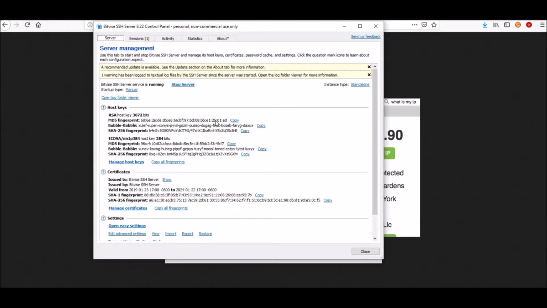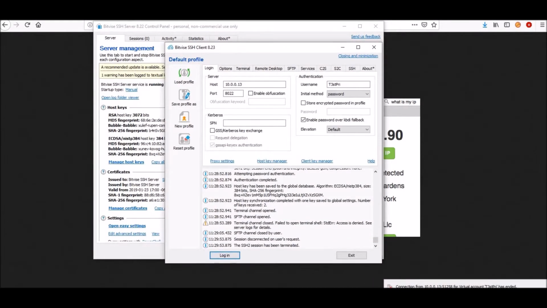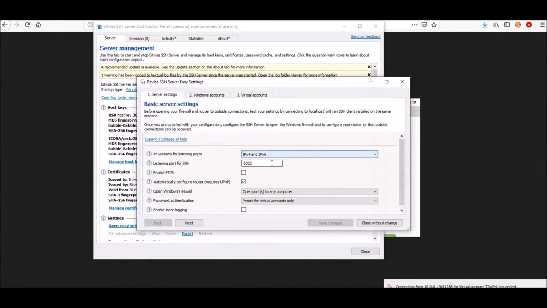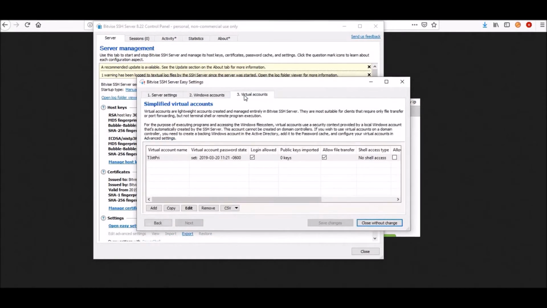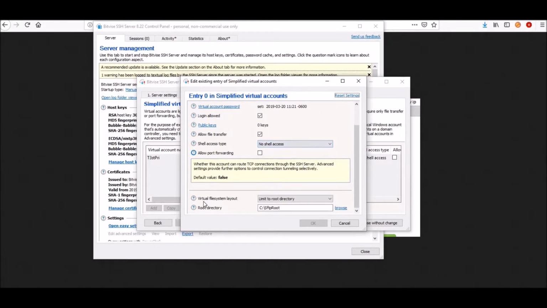Okay. Let's go back to server. Is this the client? Oh no, the client's right here. Let's hit log out. Okay, connection has ended. Go back to open easy settings. Go back to virtual accounts. We need to edit. Okay, I forgot to scroll down. You need to scroll down and say, what's the root directory? That's where we're going to start.